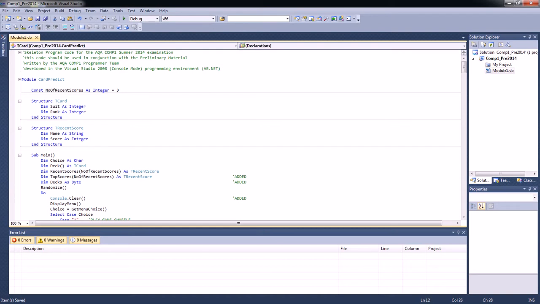Alright, so today what I'm going to do is make a way that the user can save the recent score and the top score. For that I'm going to use external files, CSV files. They are comma separated values, and there are two methods for doing this. I am going to use the StreamReader and StreamWriter method.